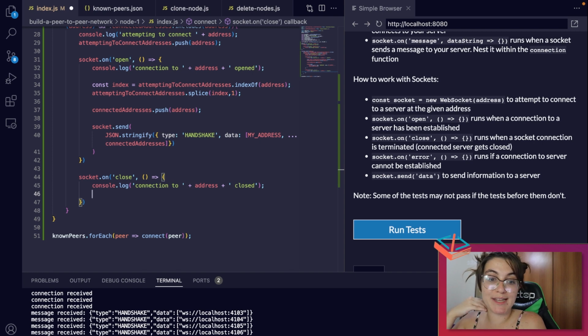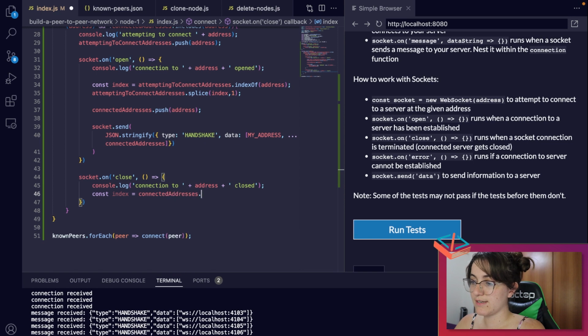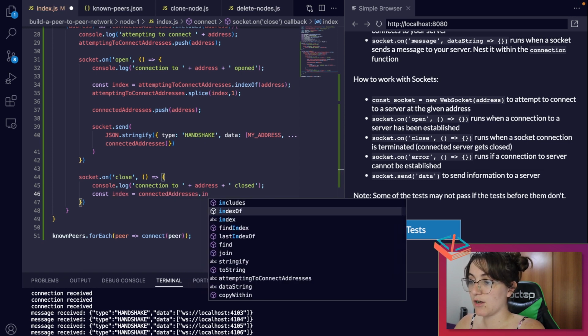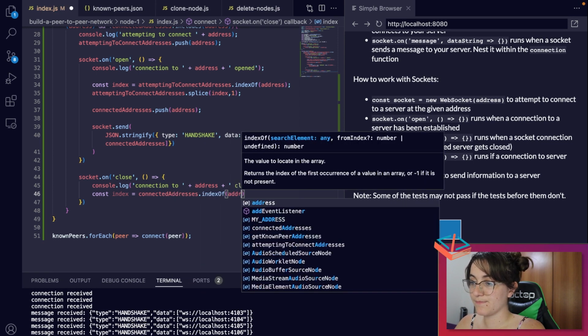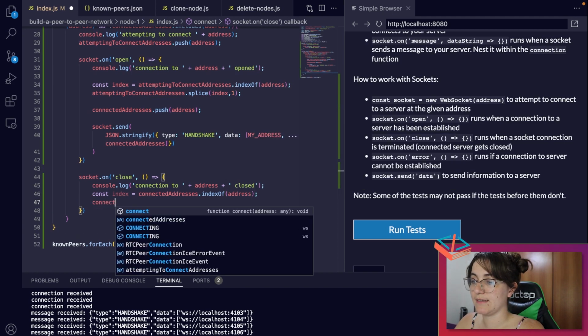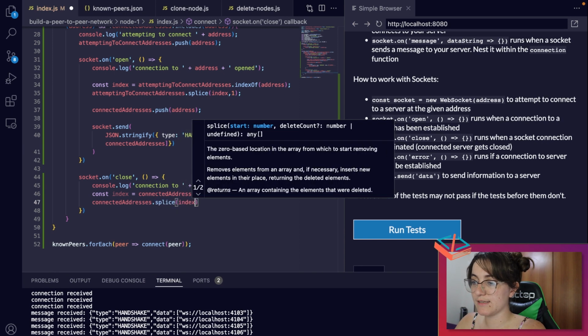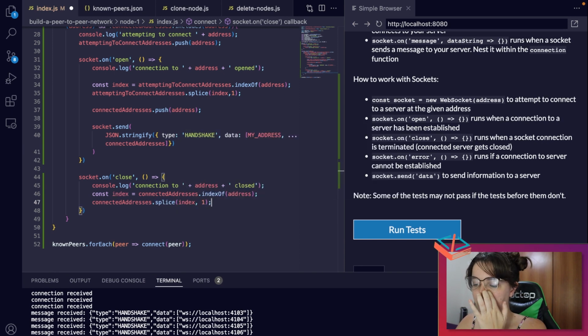So we're going to do a splice again to remove. First I'm going to create a const index to get the index of the address we want. So here, connectedAddresses.indexOf our address. And then I'm going to do a splice to remove it. So here, connectedAddresses.splice, and I want to remove the index, and I'm going to use the number 1 after this. This is pretty much what we need to do in this case.